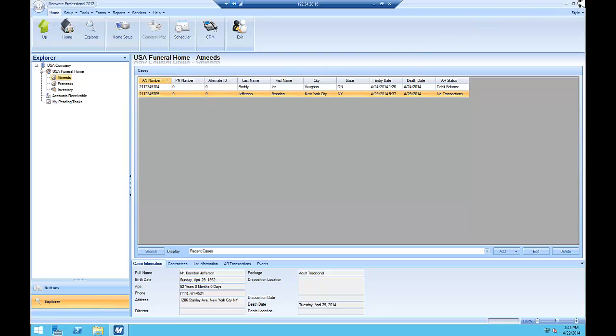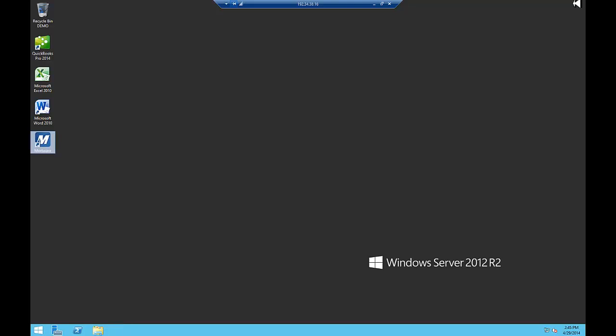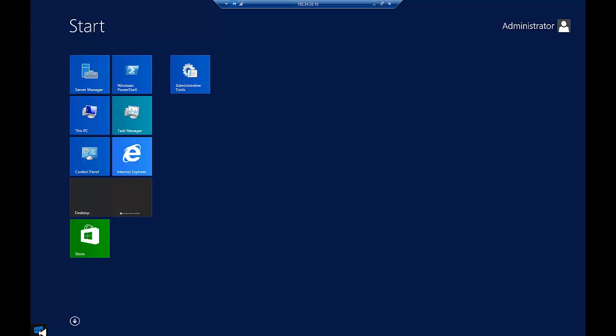Now to log off, just close Mortware first. Next, access the Start menu. And then make sure you click on your username and click Sign Out to log off. This will close the MCloud and take you back to your computer's desktop.